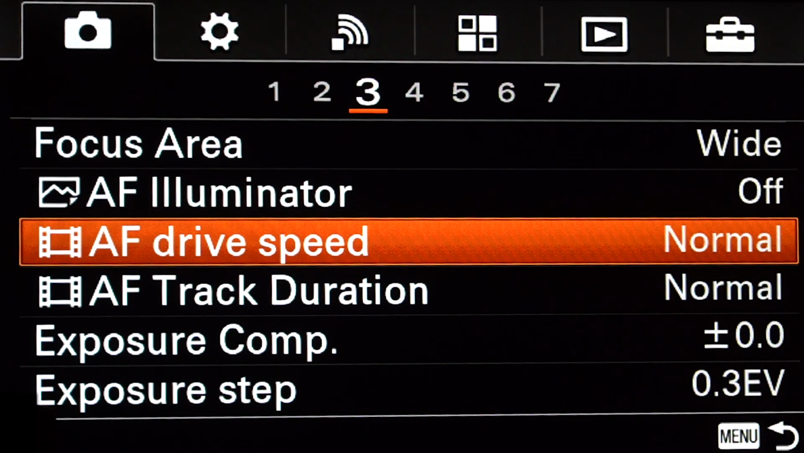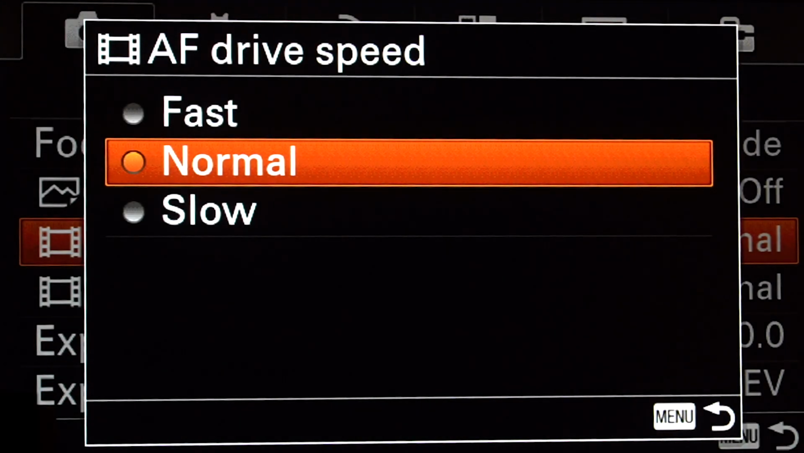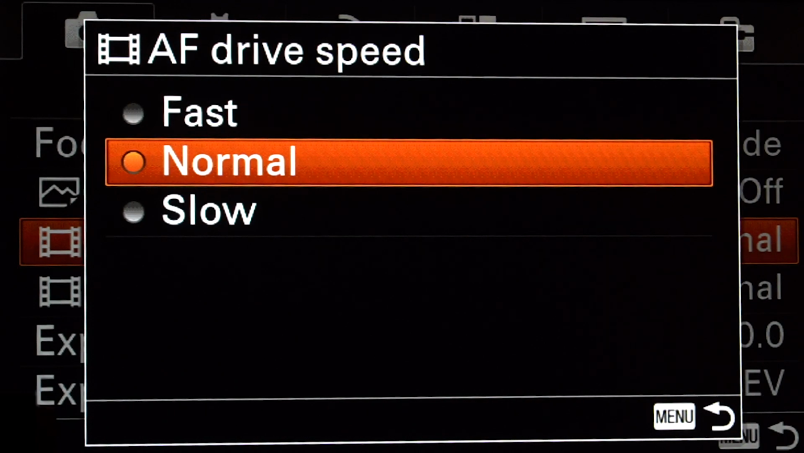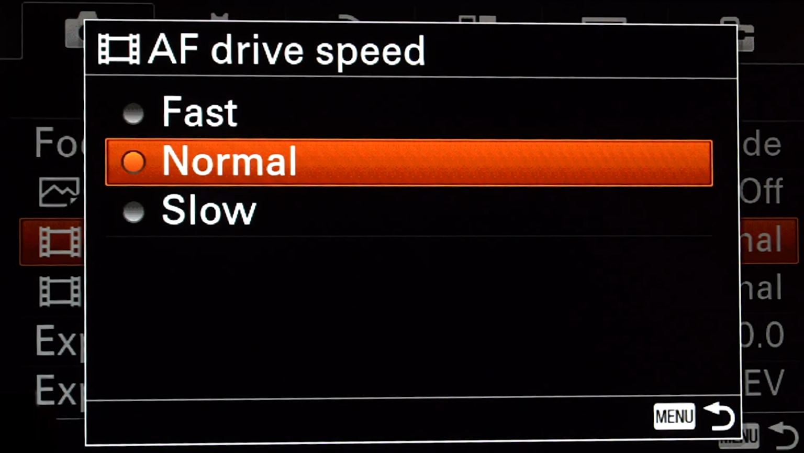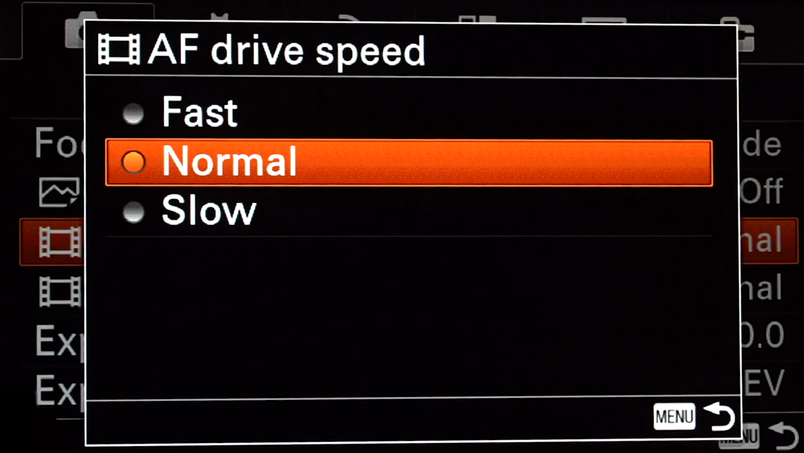Autofocus drive speed. You can switch focusing speeds when using autofocus in movie mode. Fast sets the autofocus drive speed to fast. This mode is suitable for shooting active scenes, such as sports. Normal sets the autofocus drive speed to normal. Slow sets the autofocus drive speed to slow. In this mode, the focus switches smoothly when the subject to be focused is changed.